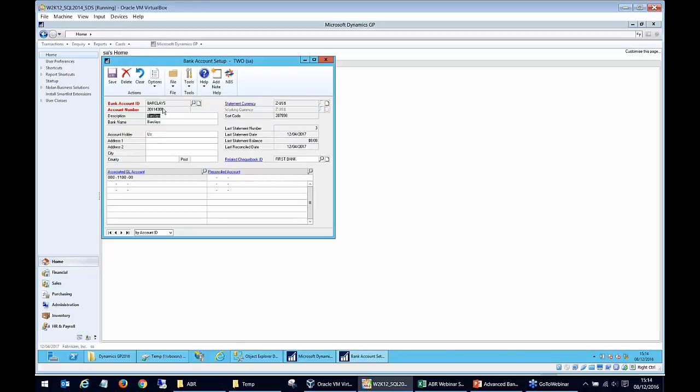So I've gone and put the important details here, your bank account number. If you remember from my import statement file, I've got my bank account number and sort code. And then you've got other details. These details aren't that relevant, like account holder and address details. You can fill them in if you like, but the main bits are the account ID, the account number, your sort code, and then obviously your checkbook ID.